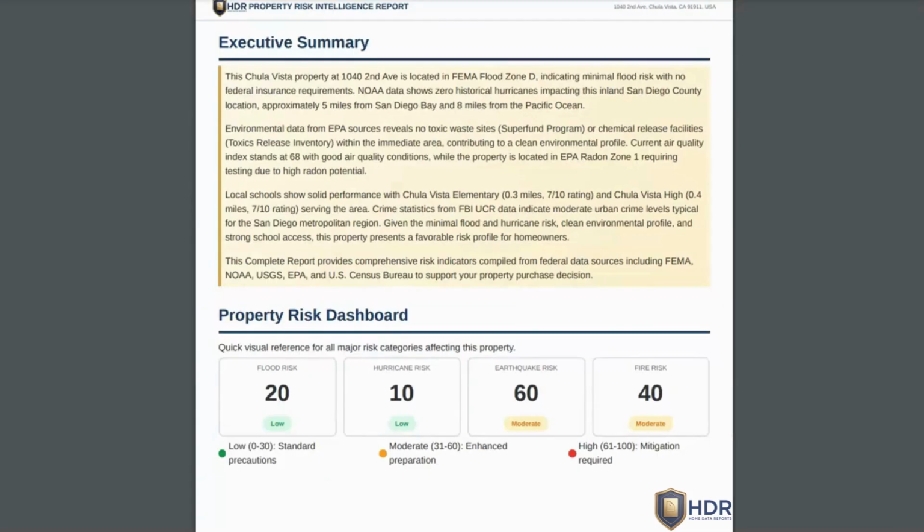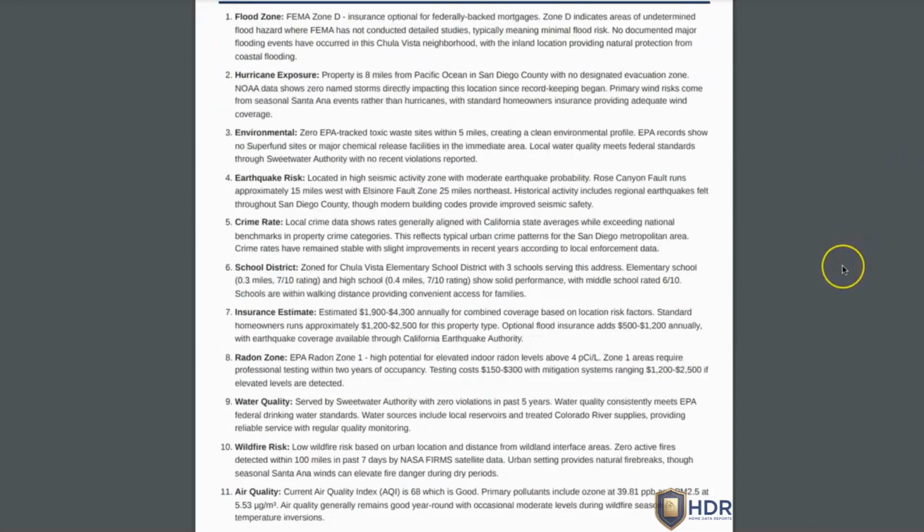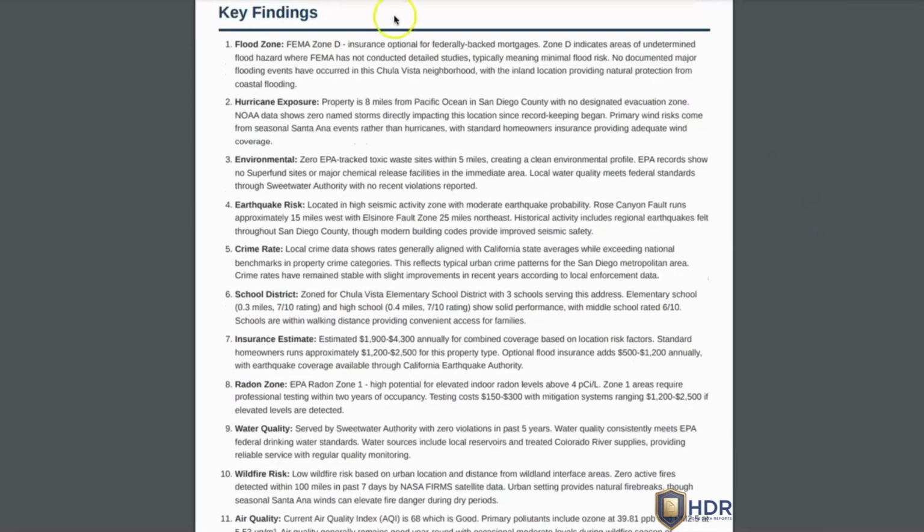Executive summary says here that the Chula Vista property at the address specified is in a flood zone D, indicating minimal flood risk with no federal insurance requirements. But just because it doesn't require federal insurance doesn't mean it might not need it. So once again, this is to help you become aware and start the process because a lot of people just don't know. So this is all the information, some key findings here about the property.